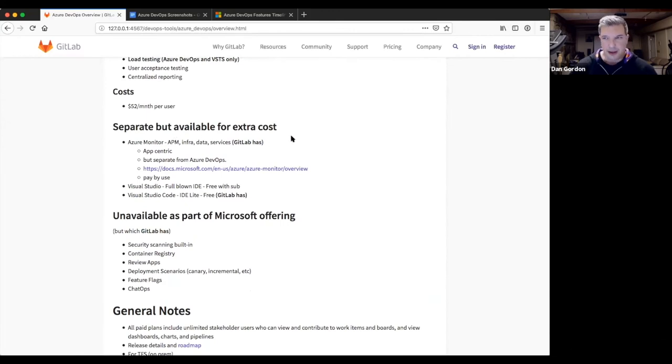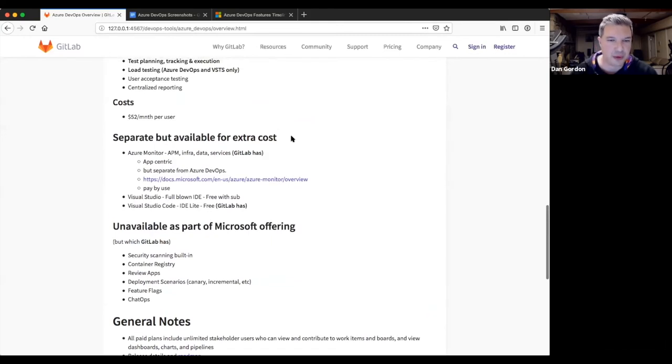And then a couple important points to point out. These are things that they do have that are separate but extra cost, as well as the testing that they don't call part of the Azure DevOps suite. It is part of Azure in general, but they have Azure Monitoring, APM, Infrastructure, Data Services. We have all of this. It's app-centric. It's separate from Azure DevOps in particular.